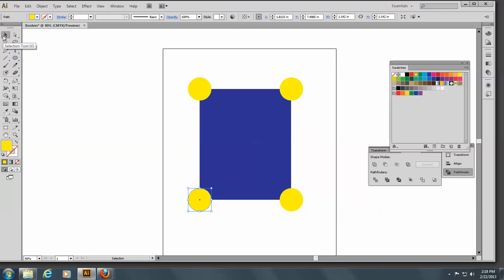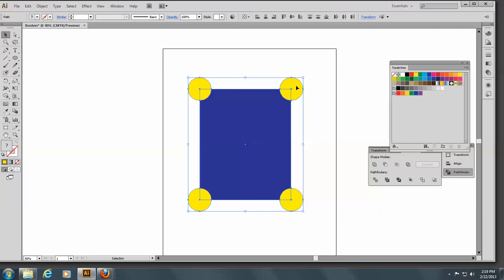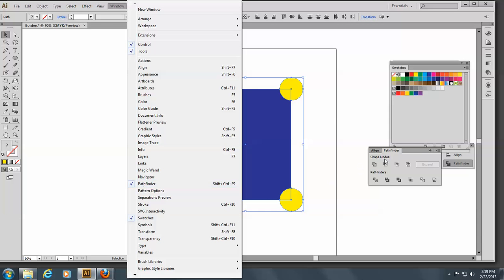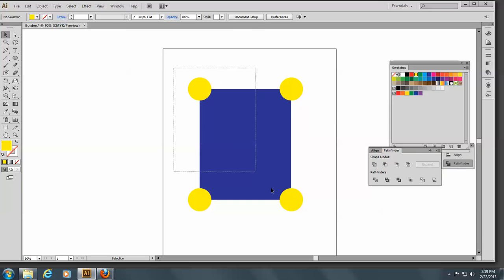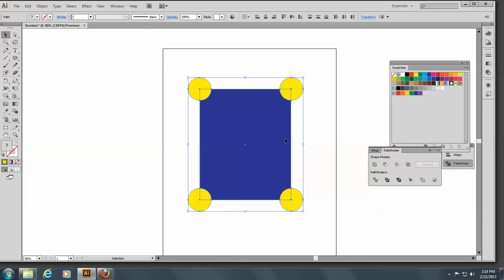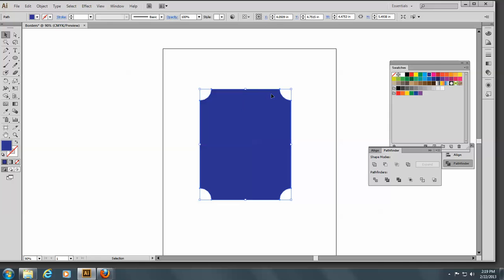So I'll take my selection tool, my black selection tool, and marquee over these five objects to select them. And if you don't have your Pathfinder panel open, go to Window and Pathfinder and do that. Oops, deselected accidentally. Okay, I select it again. And I'm going to go to Minus Front. Here. Okay, and there we go. You can see it cut out beautiful little shapes out of my rectangle.